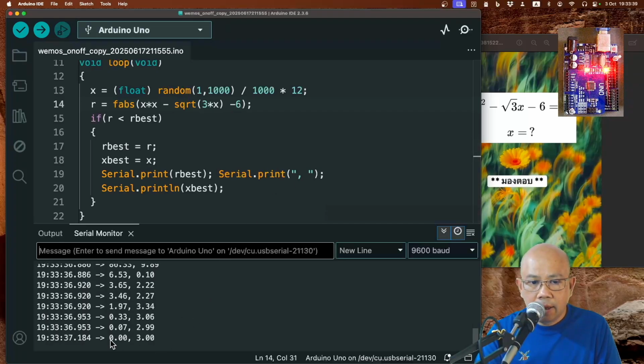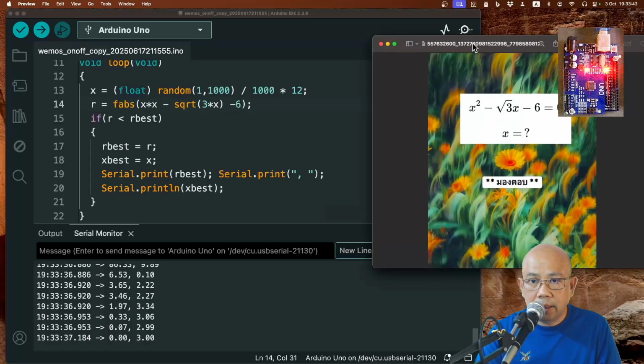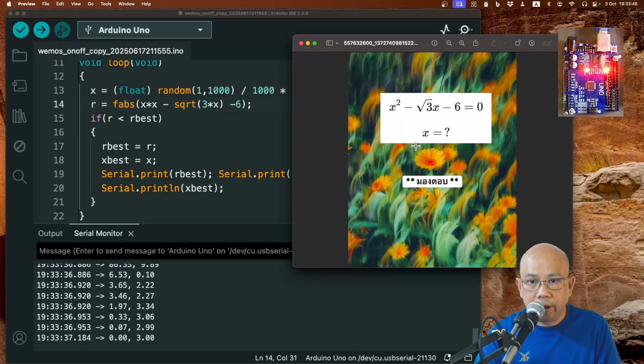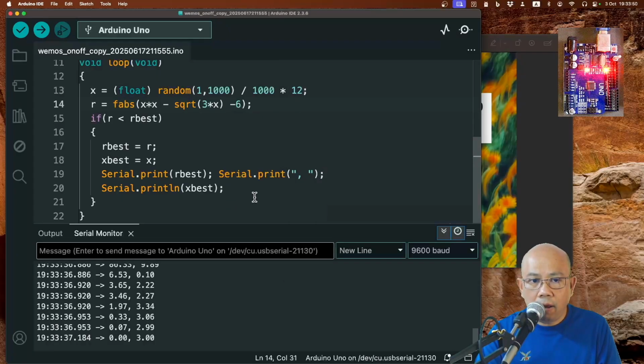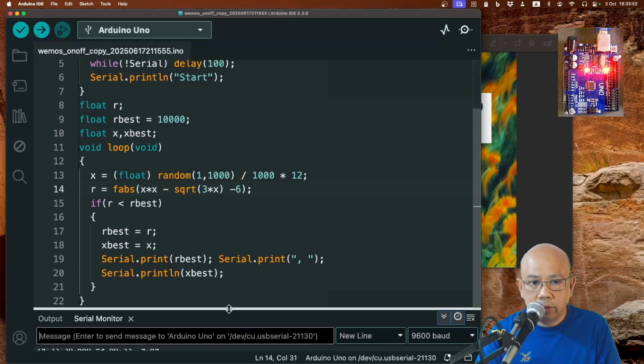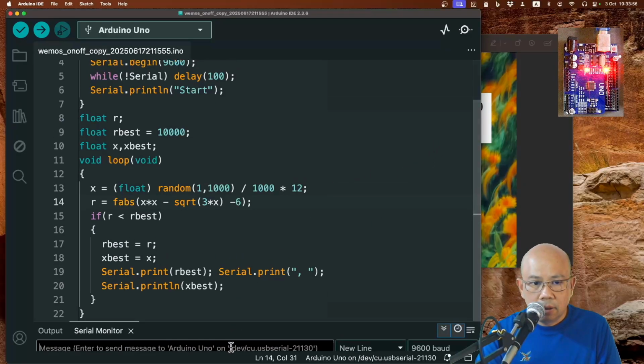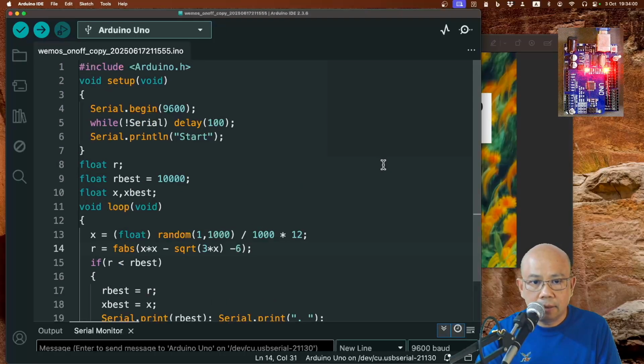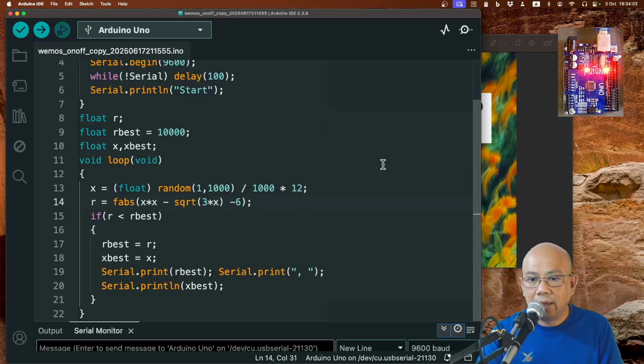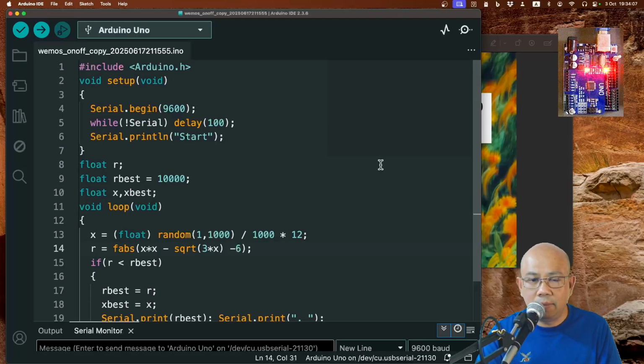Okay, here this is the result. The return value is 0 and the value x is 3 here. And for all the code I show you, the code is only 22 lines right here. Okay, this looks like C code is very easy and simple for writing a program on the Arduino UNO board.